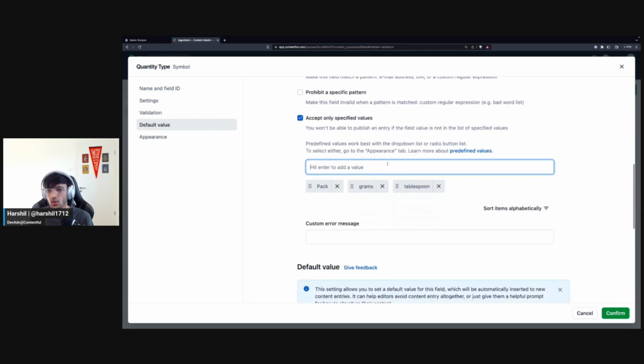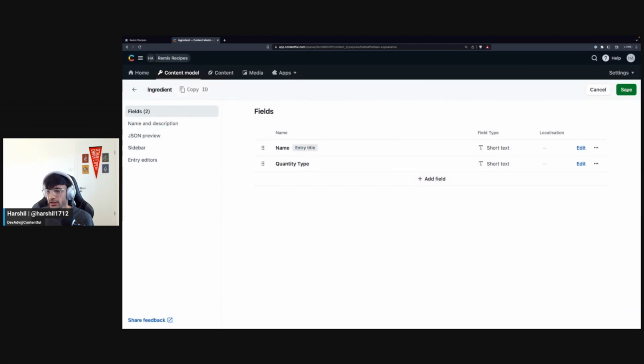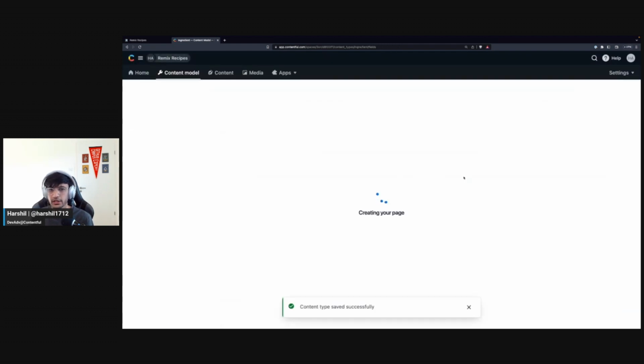Right. Now, what is going to happen is that our user will only be able to select from these particular options that we have configured in here. I can also change the appearance. This can be a single line, a drop down. I will go with a drop down for this one, configure it, and now I have my ingredient content type.